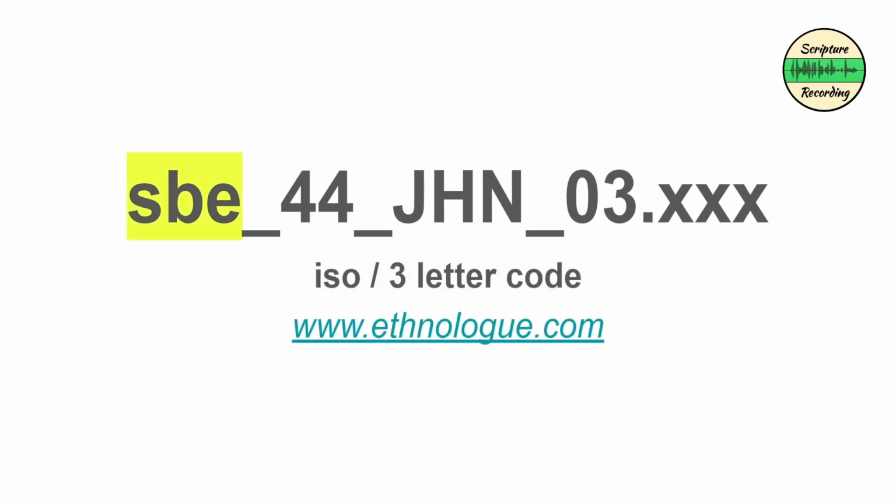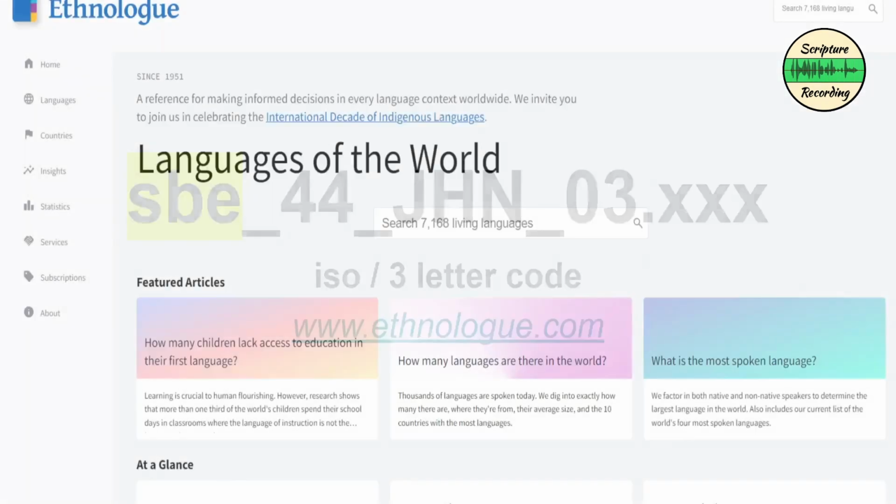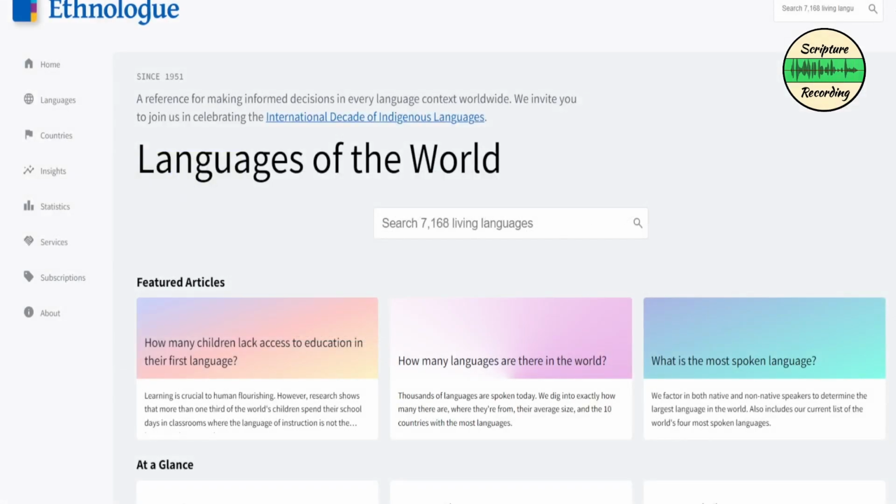The first part is the three-letter ISO or a three-letter ethno code. You can go to Ethnologue and find out what the code is for the language that you're doing. So you go to Ethnologue, you type in the search, and you'll be able to find that code.